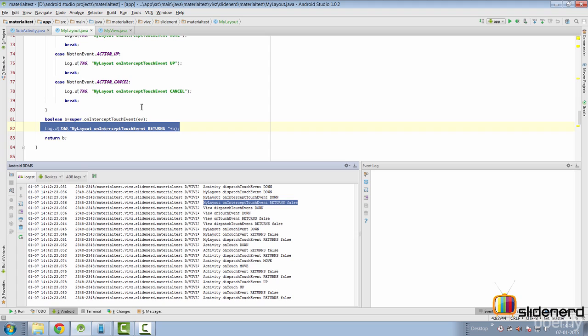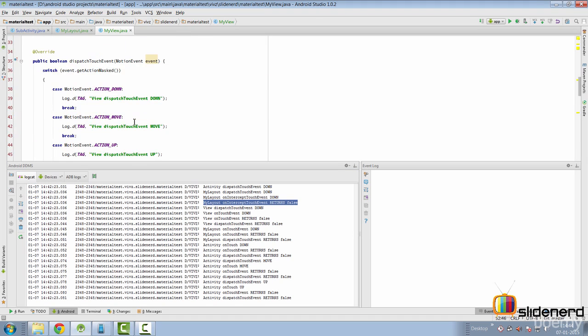Rather, it's going to forward that event to the child inside the view group, or in other words, all the children inside the view group. In our case, there's only one child, and that is my view. So things are going to be inside my view now. So here, the dispatchTouchEvent for this will be triggered.